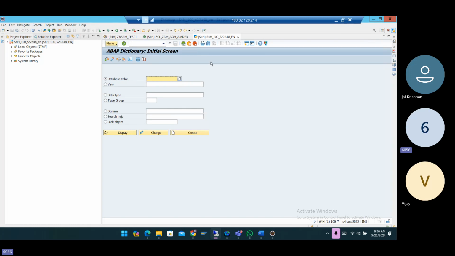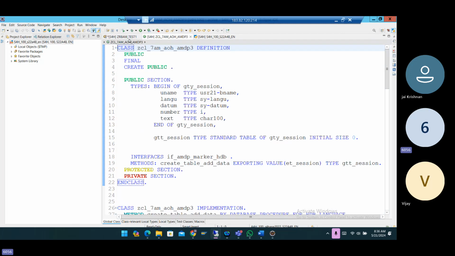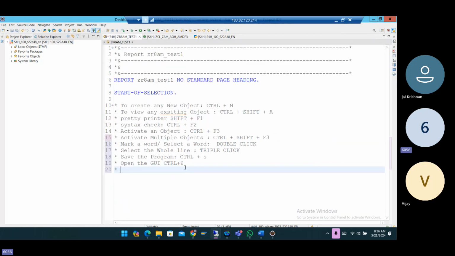Now if I want to open any keyword documentation, it is F1. And if you want to showcase any hints, you will be using Ctrl plus spacebar, like this.